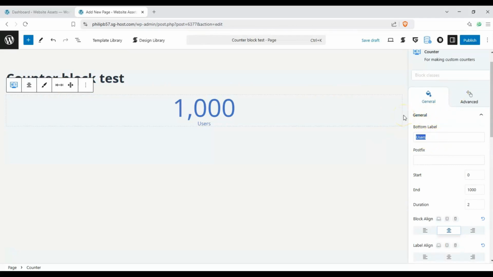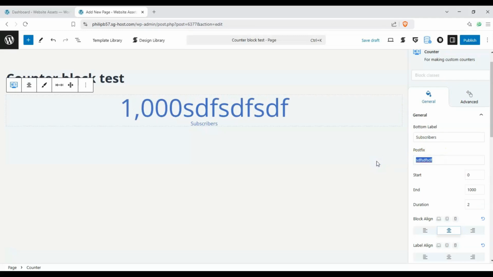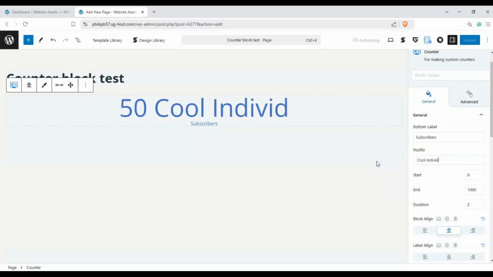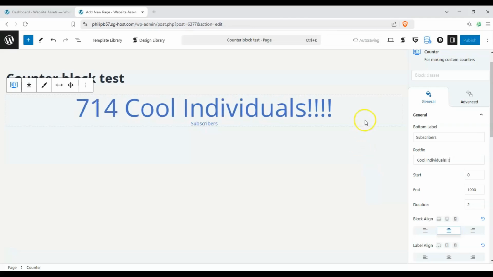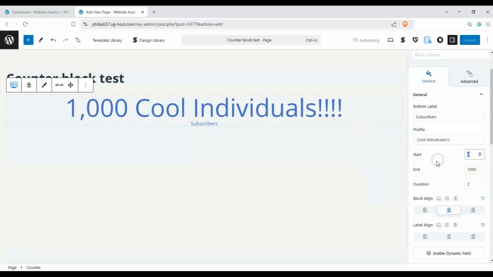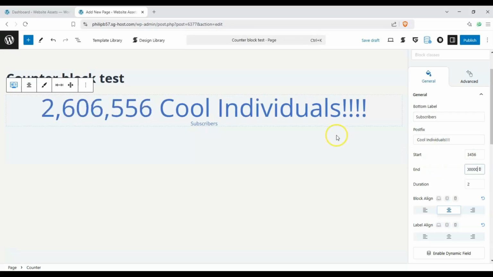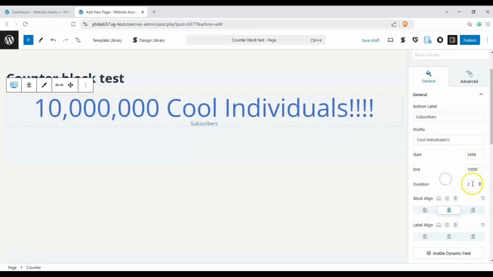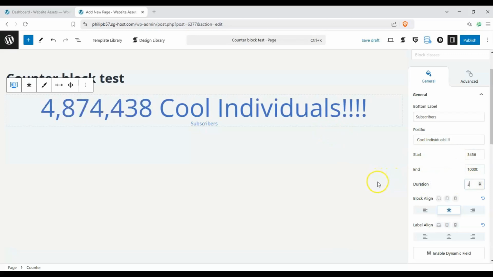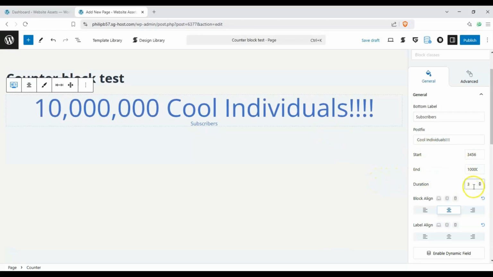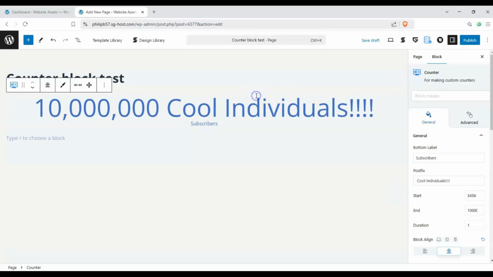First and foremost, we have our bottom label. Let's say instead of users, we want to put subscribers, and then there's a postfix. Individuals, right? Okay, and then we can start it with a number, and then end with another number. And then for duration we can make it longer. All right, 3 seconds. We can make it happen in 1 second, right? And I'll keep it on 1 second to make it just that fine.